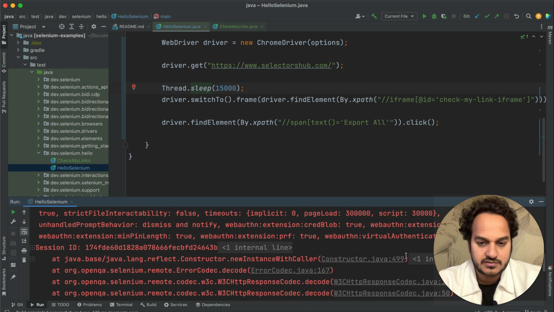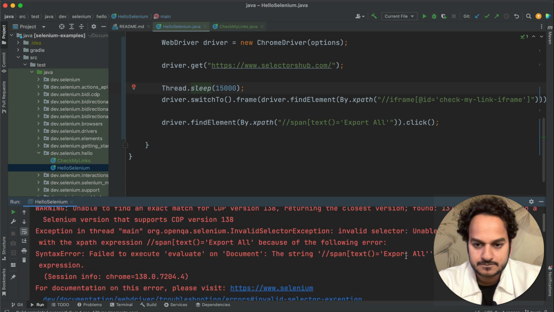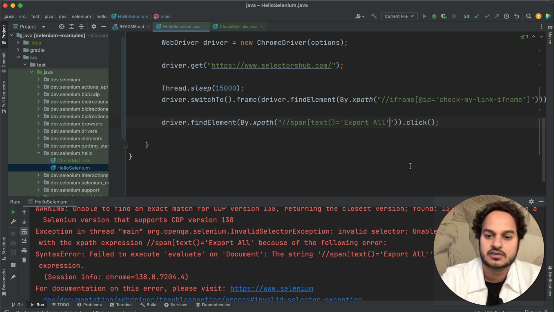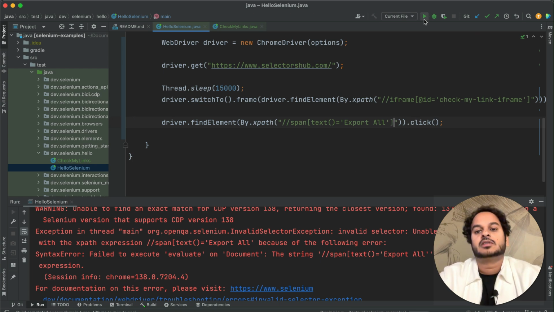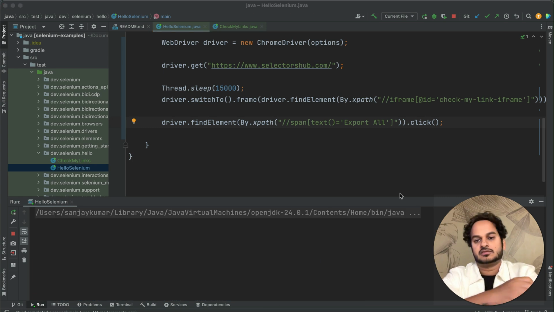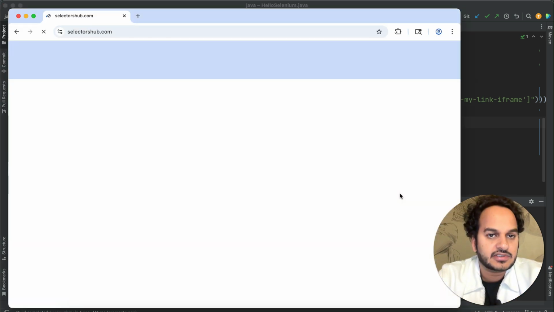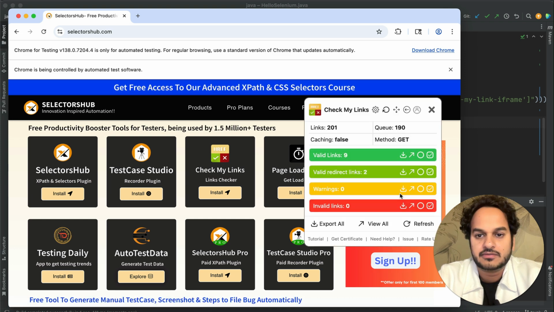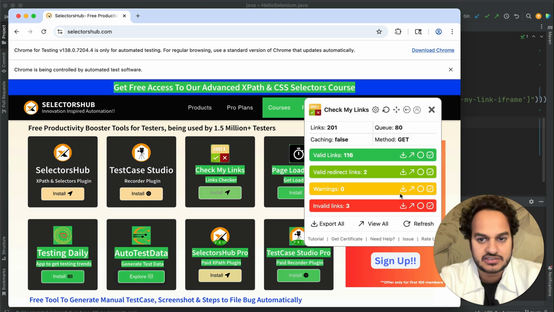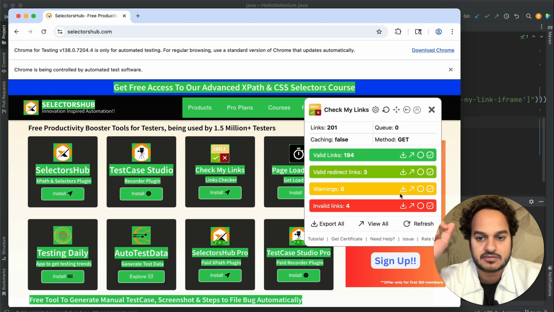Now why did this fail? It says it is not a valid XPath. Okay, sorry, we didn't close this. Okay, running it again. Good that we are getting these exceptions. Now it's running. After initiating, CheckMyLinks will get initiated automatically. It will wait for 15 seconds, and then it will try to click on the export all button.